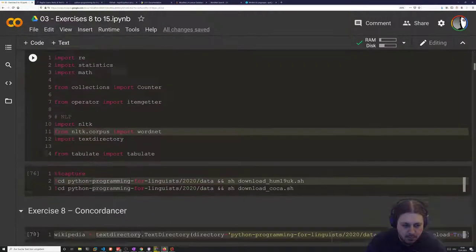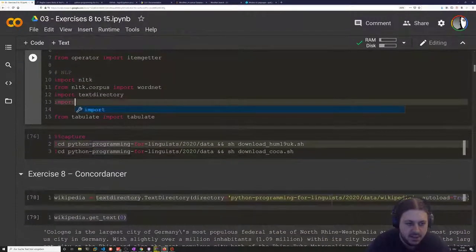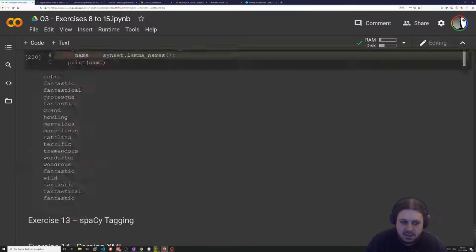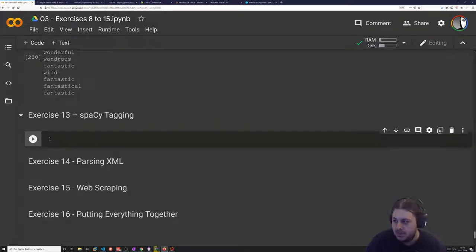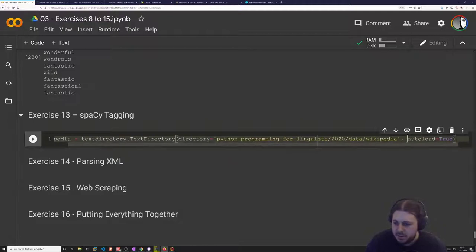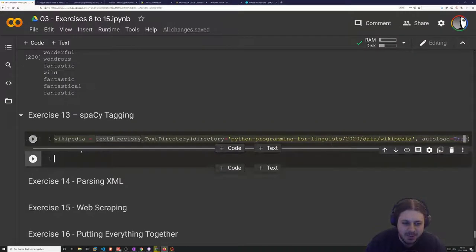We need to first import spaCy so that we have that. So import spaCy. Now we have that available, and spaCy works based on underlying language models. We are going to use spaCy now for tagging. spaCy can do a lot of things, but tagging is one of the things it is really good at. I'm going to copy paste this in here from above. This is again Wikipedia, so we are reloading Wikipedia, so to speak. We're loading the three texts that we have available in this repository.